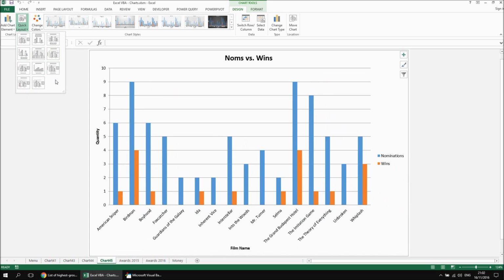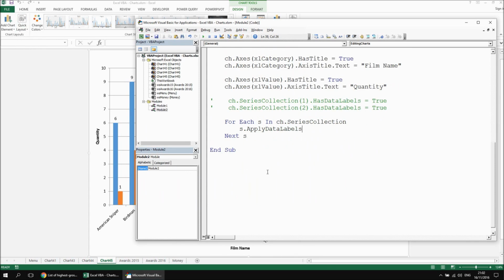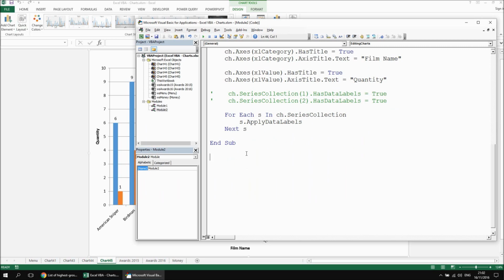Now you can apply these quick layouts fairly easily in code. So just to show you how that would work, I'm going to go back to the VB editor and I'm going to create a brand new separate subroutine that will demonstrate this. So let's call this sub change chart layout, something along those lines.